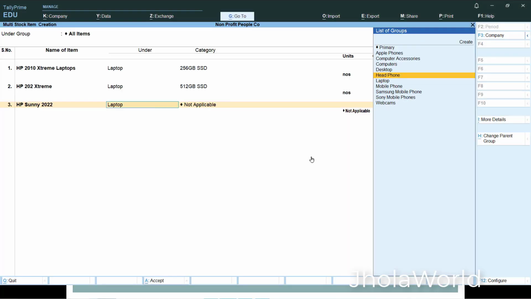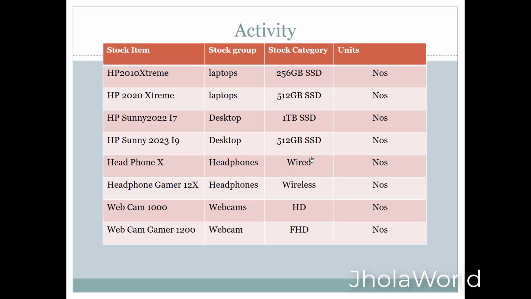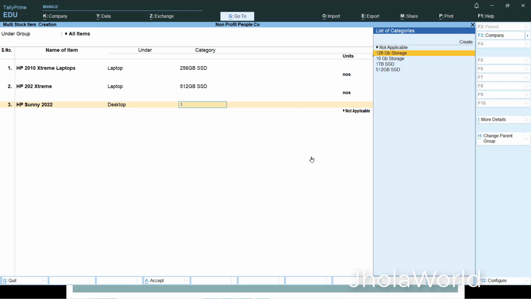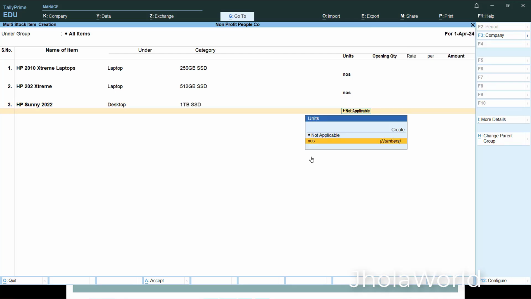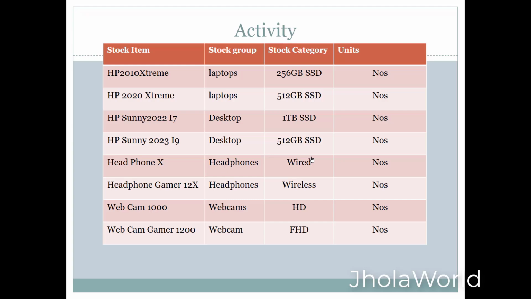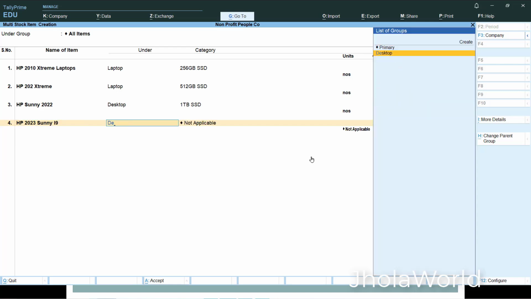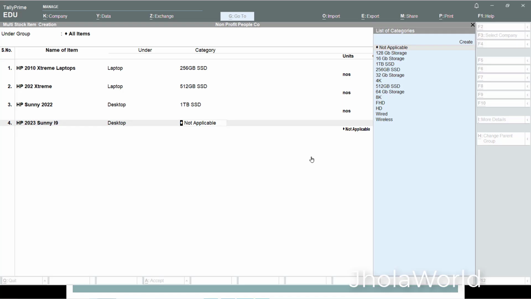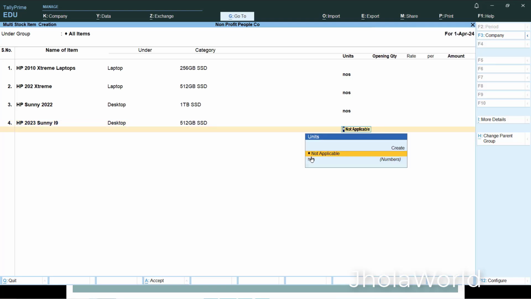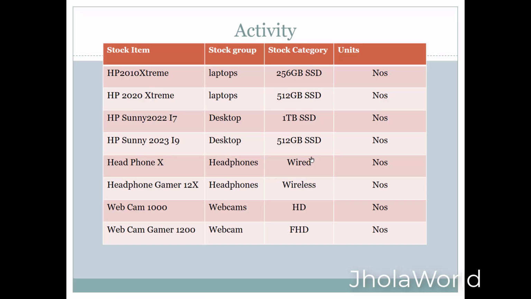It's a desktop. So let me go to desktop. Then this is 1 TB. There we go. 1 TB we have SSD. And these numbers. Next is HP Sunny 23 i7, HP 2023 Sunny i9. These are desktop, and 512, and this is numbers. So this is done.